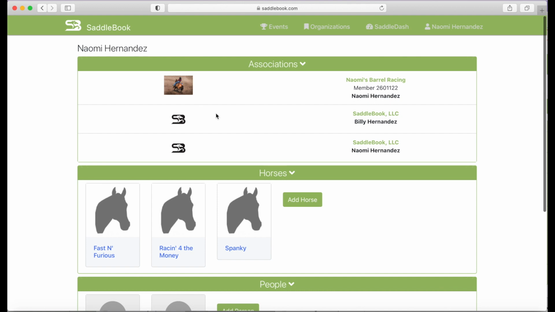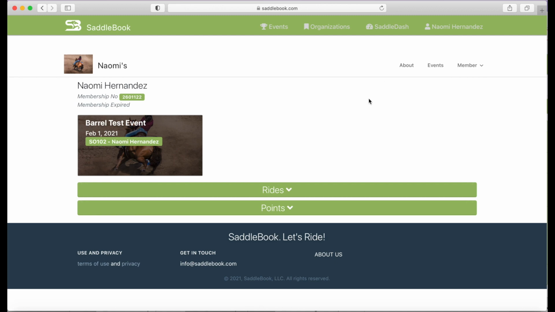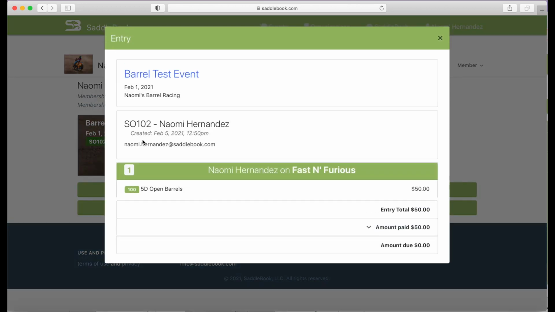Now, if I move up here to associations, these are the organizations that I am a part of. So Naomi's Barrel Racing, SaddleBook, these are organizations that I've ran in their events. So let's see, if I tap on Naomi's Barrel Racing, this is going to bring me to my ride. Now, if I've ridden in multiple events, you'll see multiple of these up here populate. And to find your entry, you'll just tap on this. And then it'll bring up your entry so you can see what's going on. Let's say the event's already happened, you would see your times. They would come up here as well.